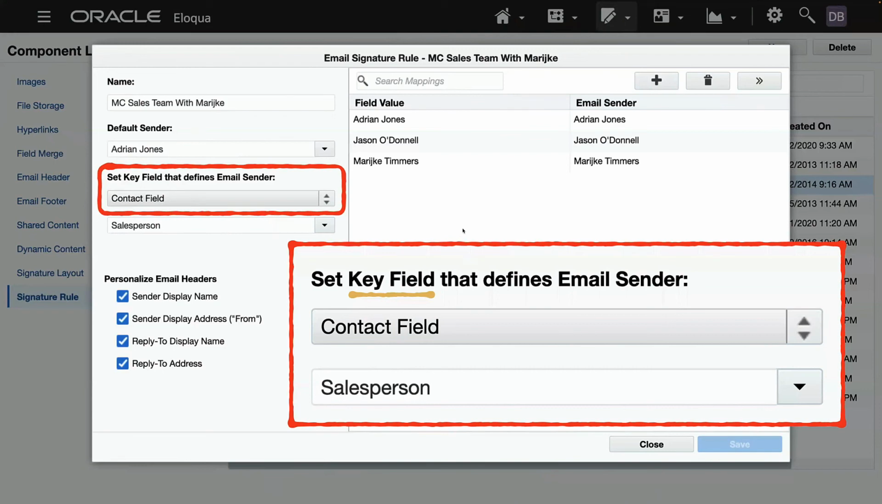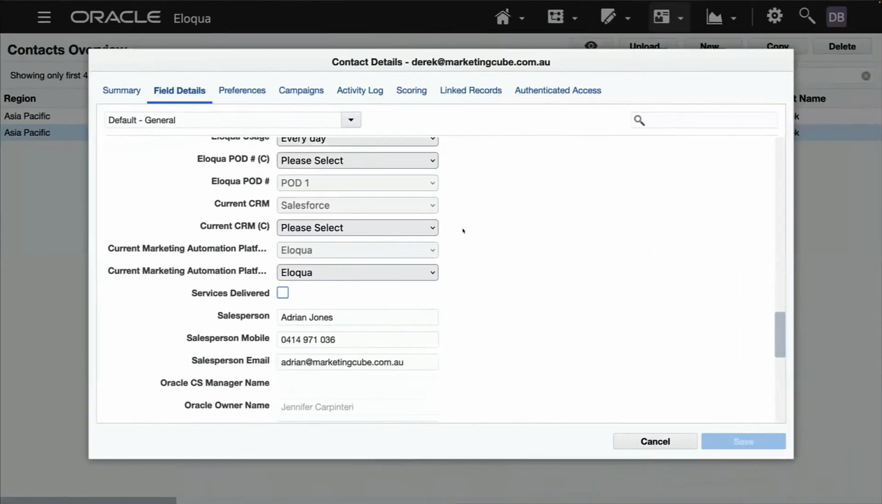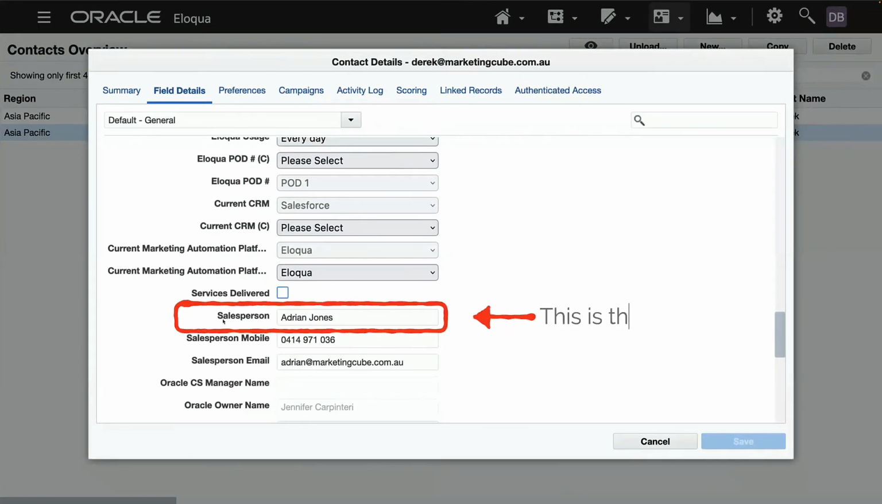And so what you would need to do is create a rule for each of those scenarios that you wanted to follow. And any one rule can be applied to one email send at any one time. You can't have a single email send with multiple rules assigned to it. So here, just to show you what that looks like. So that's the key field that we're using today at Marketing Cube.